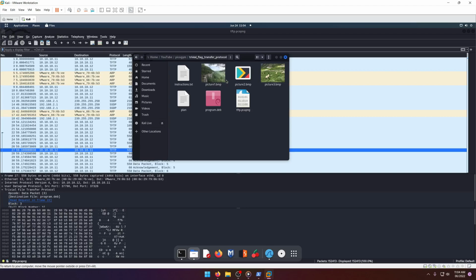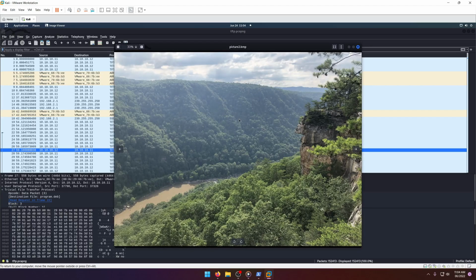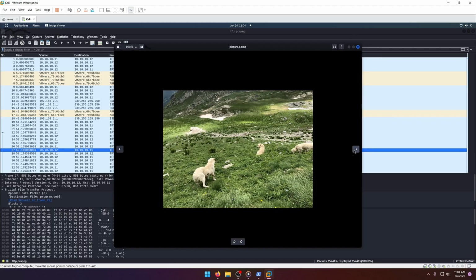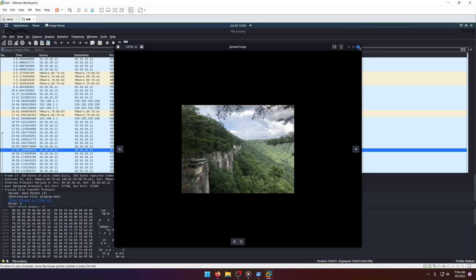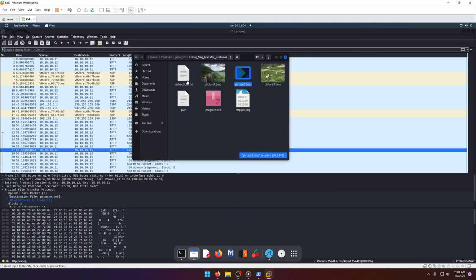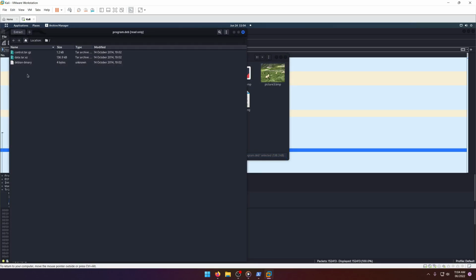We have 3 bitmap images. What is this? Okay, so the flag's not printed out there. We have an instructions.txt and a plan, and we also have this program.deb. Let's see what's inside this program.deb. Interesting. Let's see what's in data.